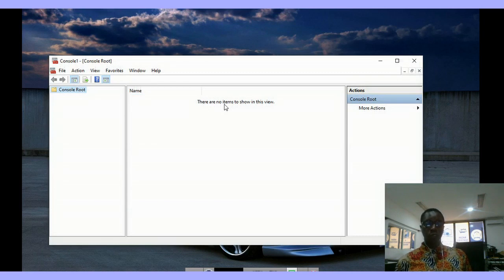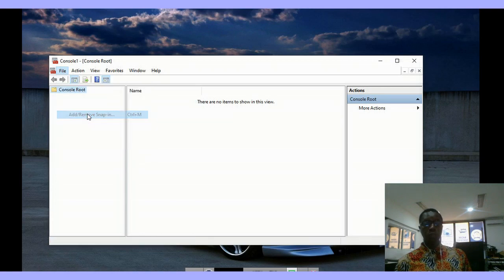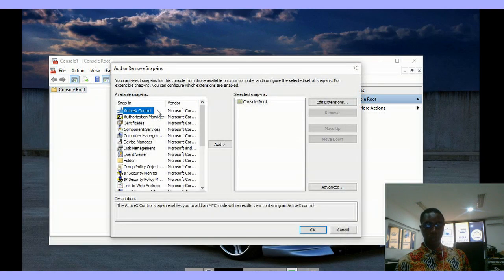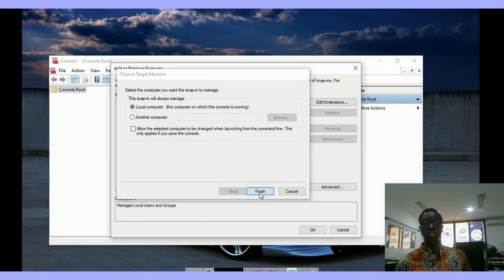Now in this Management Console, we are trying to look for a console called Local Users and Groups, because we are trying to create a user account. At this point, we are going to click on File. After clicking on File, we are going to Add or Remove Snap-ins. All these things we are seeing are snap-ins. The snap-in we are looking for is called Local Users and Groups, which is here. You just have to click on that and click Add.